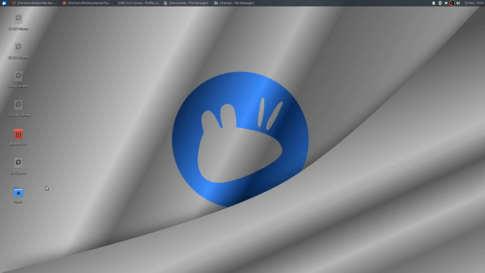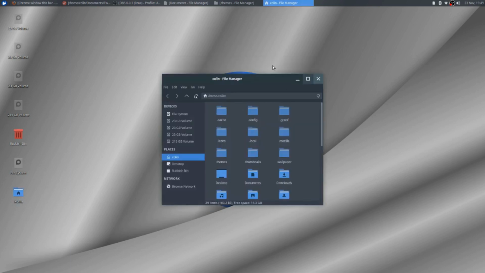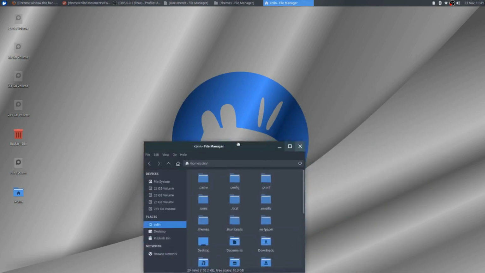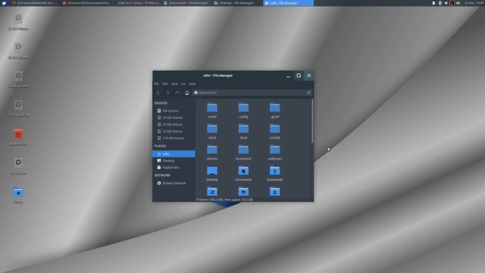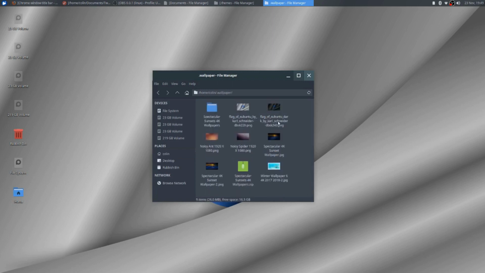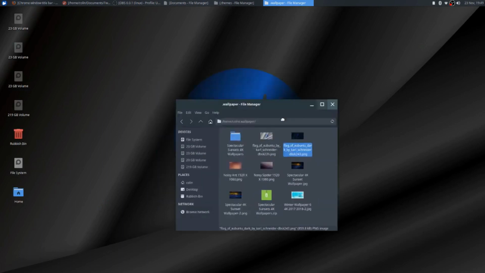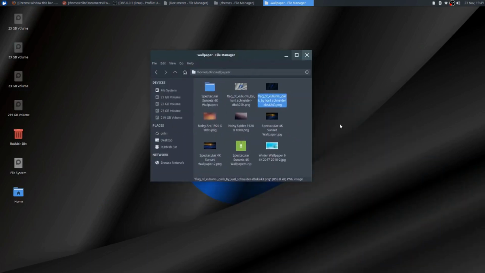So if we go to our home folder again, now this wallpaper is done by Carl Schneider. I'll leave a link to his website on DeviantArt. He does a lot of really good work for different wallpapers for different operating systems, and they're really nice. He's got the dark one as well, so I'll set that as wallpaper. So that's the dark one for XFCE.